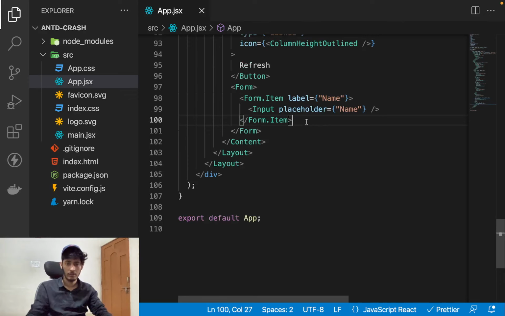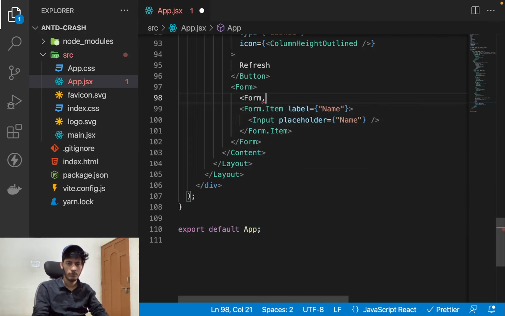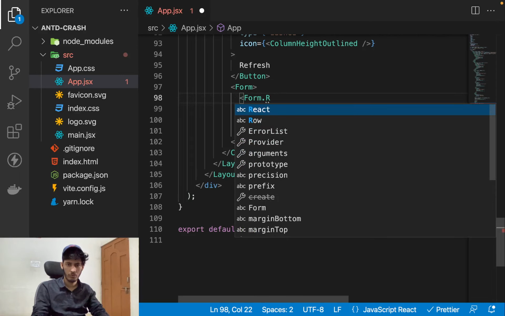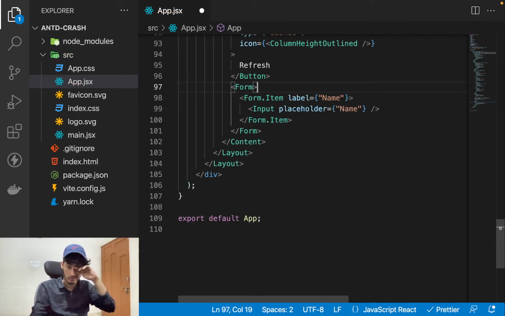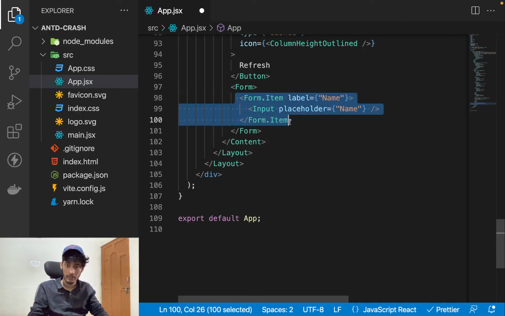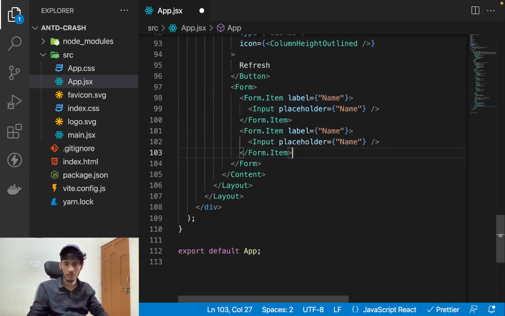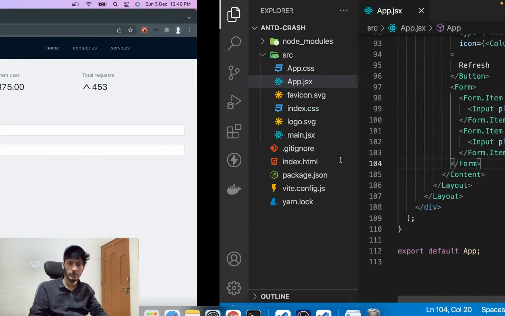Next thing, we have the name. Now I think there's a form row and form column as well. Let me check. Form dot row. No, there's nothing called form row as of now. So let's copy that and paste it, and let's call this the first name. And then this will be the last name. How does it look?